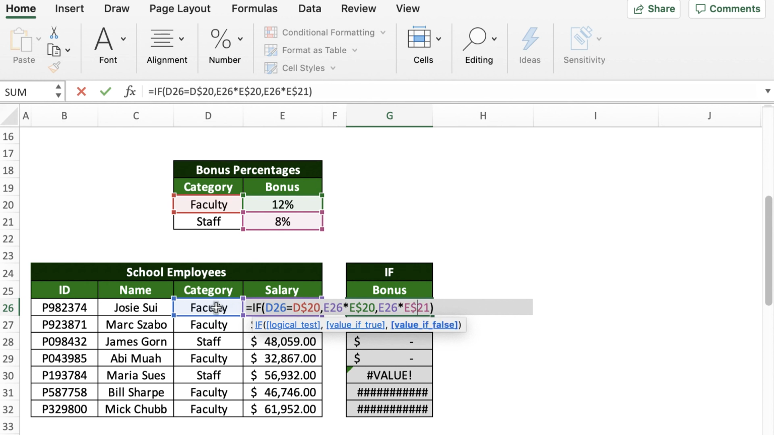But anytime I'm referencing this blue or the purple, I want that to change because in the first row I want to look at Josie's category and salary. The second I want Mark's category and salary. The third I want James' category and salary. All of the references above want to stay the same. So those are the ones I'm going to lock.